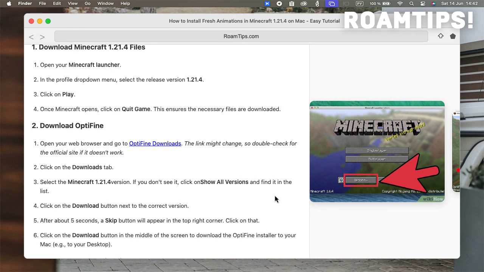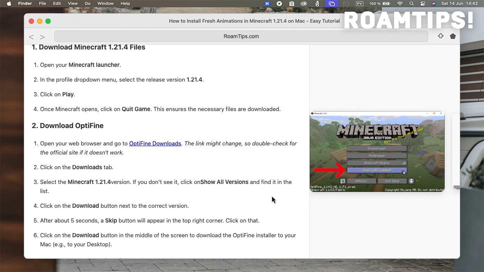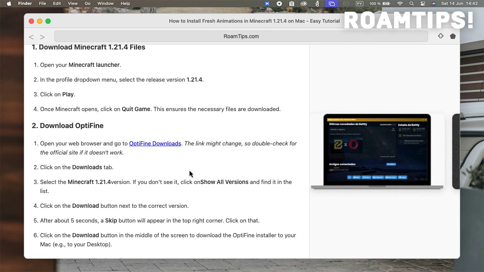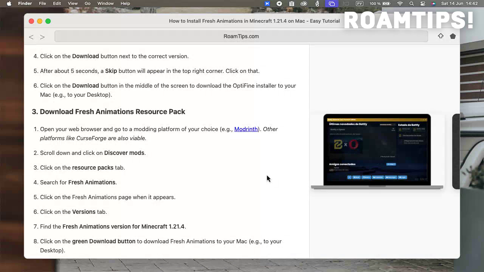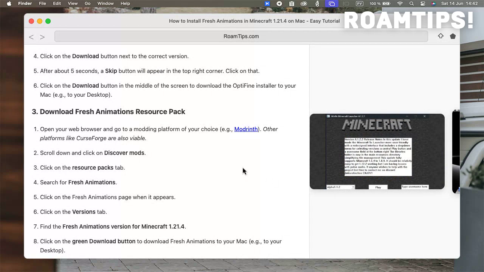First, you need to download the Minecraft 1.21.4 files to your Mac. To do this, open your Minecraft launcher, and in the Profile drop-down menu, select the release version 1.21.4 and click Play. When Minecraft opens, this means the files have been downloaded correctly. So click Quit Game. Now we need to download Optifine so we can run fresh animations.